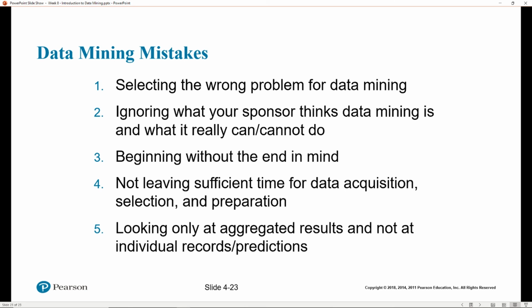That really is a time-intensive process if you're just given raw data or access to a data warehouse. There are other mistakes listed in your text that I encourage you to go look at. This last one that is mentioned is the mistake of looking at only aggregated results and not at individual records or predictions. Sometimes there might be something that you miss in summarized data that you would only be able to see from looking at individual records. So when you're looking at results, you really want to take the time to look at everything that's available for you in the analysis, because you don't want to miss anything.